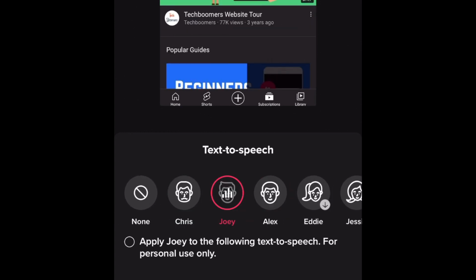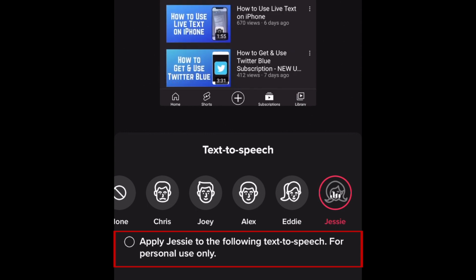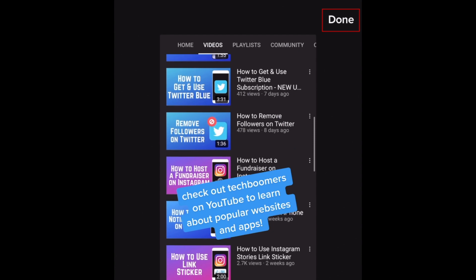When you find one you like, leave it selected. Then tap Apply this voice to the following text-to-speech. Tap Done.